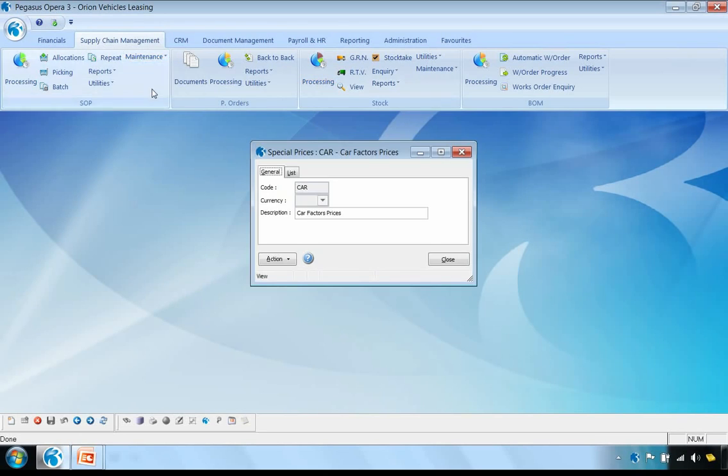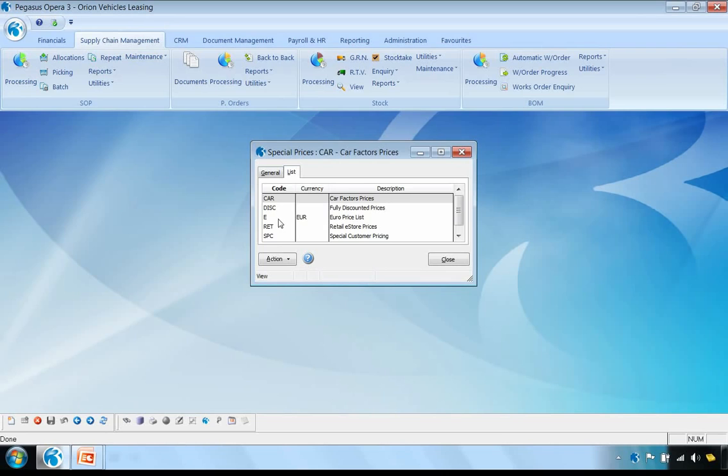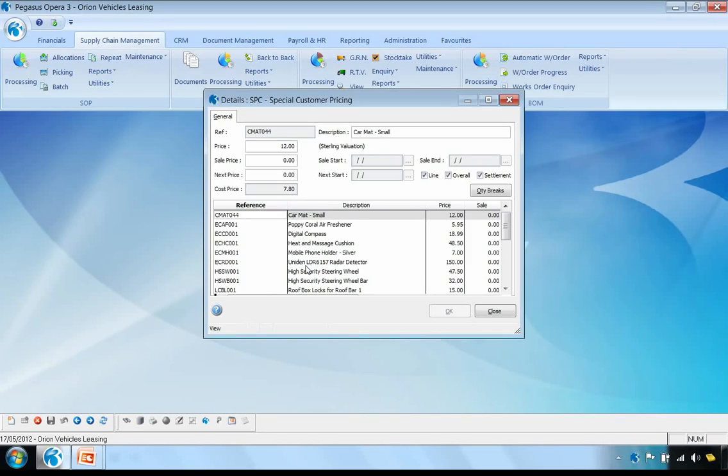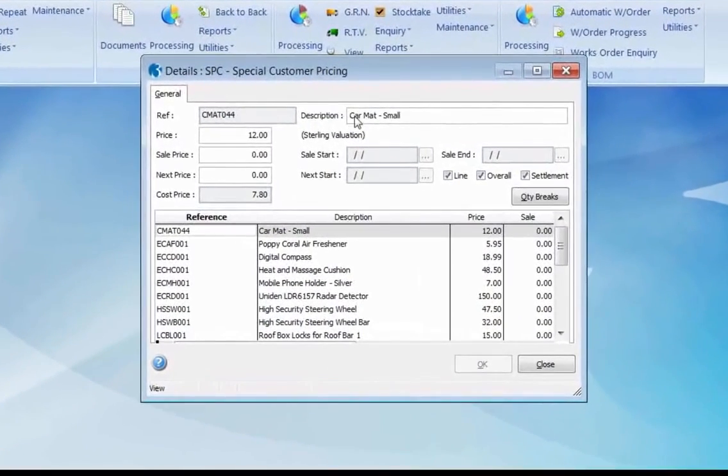Here I'm looking at the special prices. Here's a list of the price lists that I have. I'm selecting a particular price list, and I'm looking at the details for that price list. So what we see here is for that small car mat, we have the price of £12 from the stock system. Do we actually have a sale price? If so, what is that sale price and what is the start and end date of that sale?